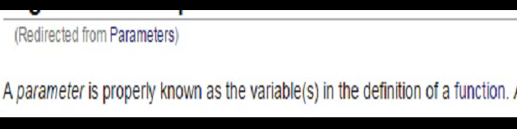It helps to know what a parameter is. A parameter, as you can see here in the text, is properly known as the variables in the definition of a function. When you're creating functions, you have parameters. Parameters go hand in hand with arguments. An argument is properly known as the value that appears in the function getting called. So we have the variable and the argument. They're pretty similar, almost the same exact thing.